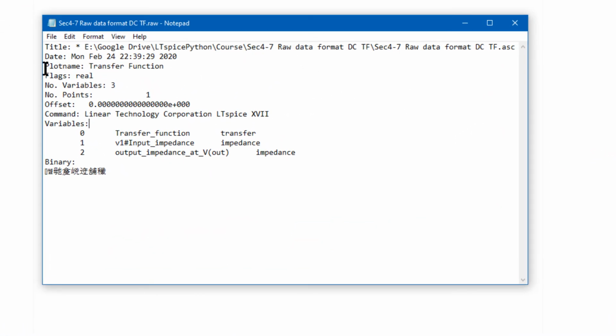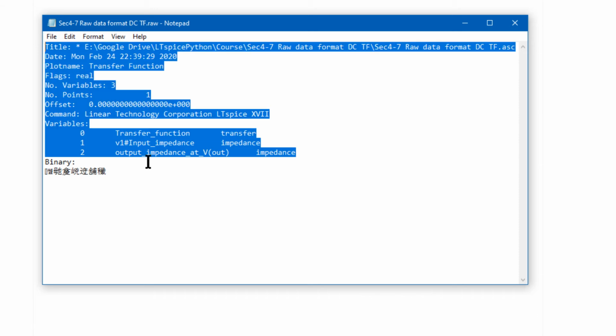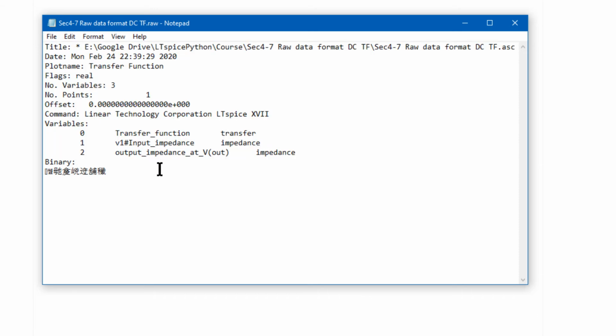The plot name is transfer function. Flags are 0. The number of variables is 3. Number of points is just 1. There are 3 variables, namely transfer function, input impedance, and output impedance. This is the header file. Binary data will be read into Python in just a minute.